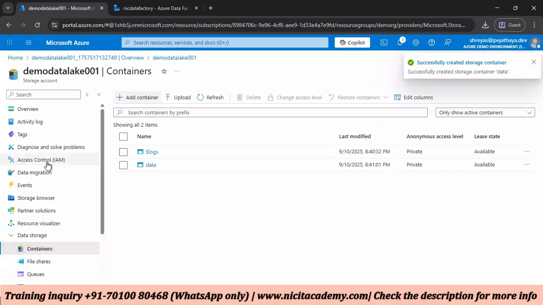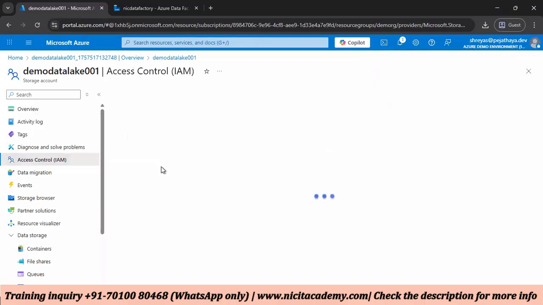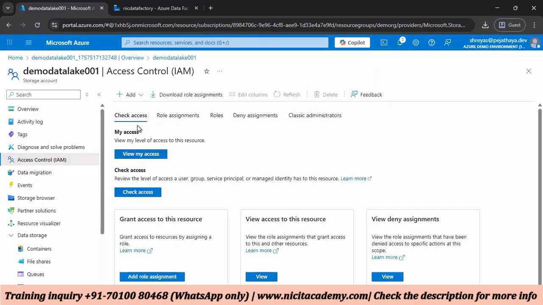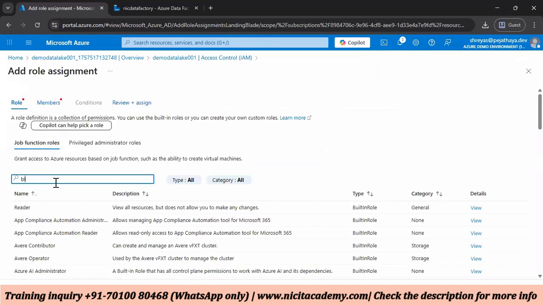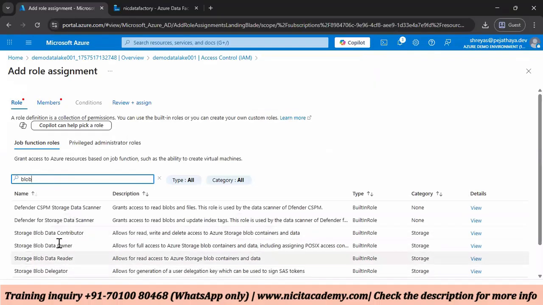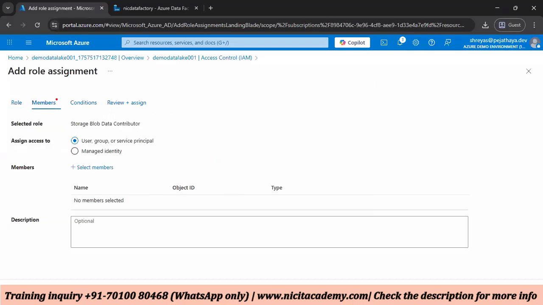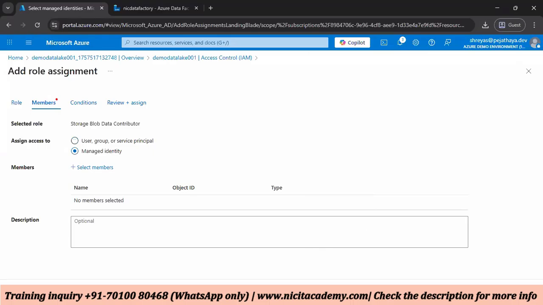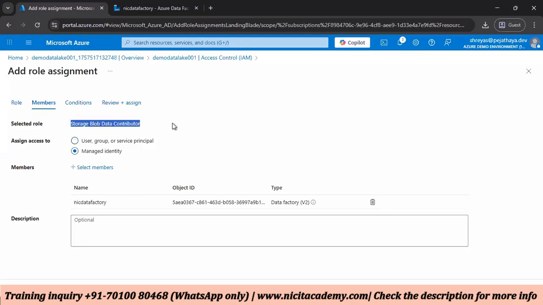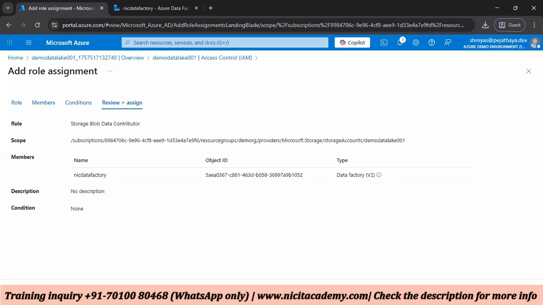Now one thing I'll do is I'll go to access control and I'll give my data factory access to this particular storage account. So if you search by blob, you'll get storage blob data contributor. So we've already done all of this in the previous sections when I was showing you how you give access onto your storage account. So it's a managed identity. If you select the members, you'll be able to see the managed identity from the dropdown. So there's a data factory resource here, and I see data factory. Click on select. What I'm giving is the storage blob contributor role to the data factory onto the storage account. Just review and assign this.